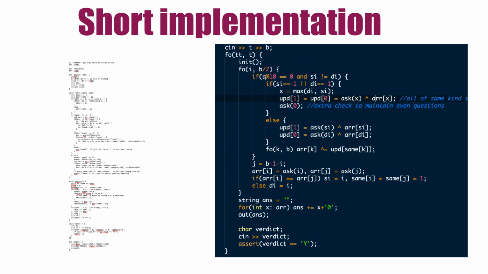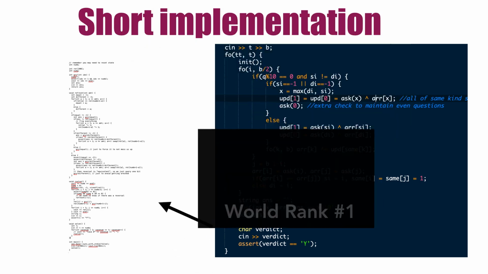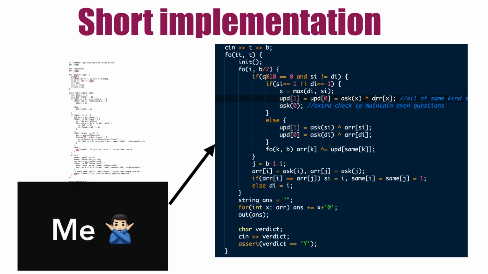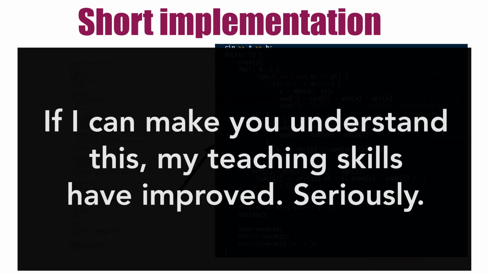Before we start, I really love this problem, and I feel that my implementation and idea are totally different from what the editorial looks like. On the left-hand side you can see the solution of world rank 1. It's pretty complex and big, and on the right side you can see my solution. It's very small, and my idea is also very unique, and this is why I'm very happy to discuss this problem. I absolutely love solving this.